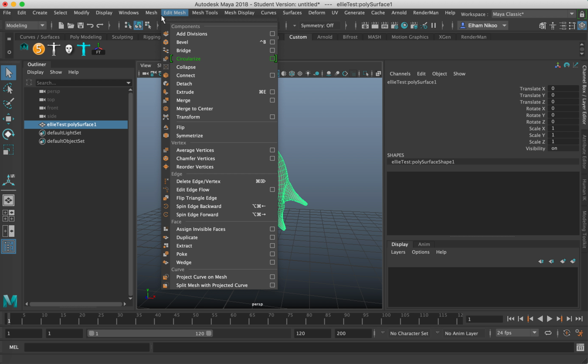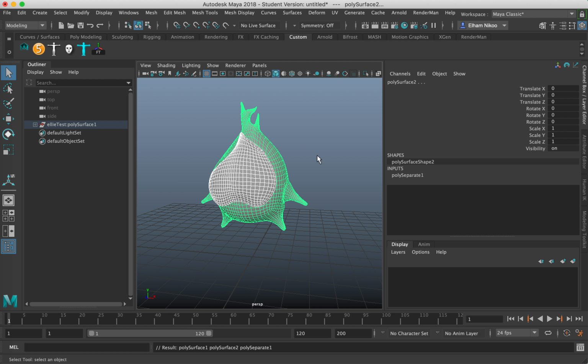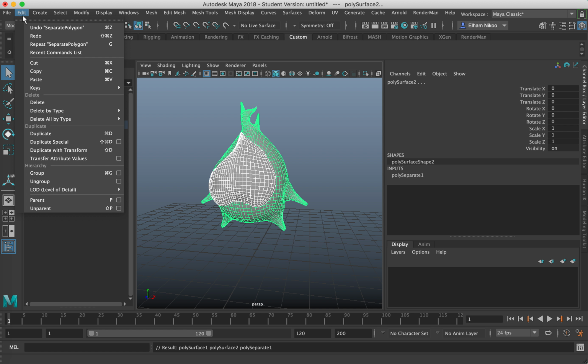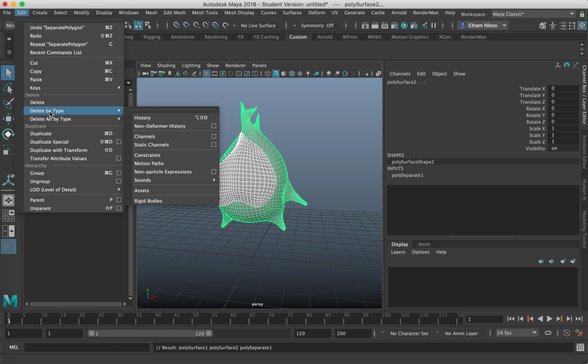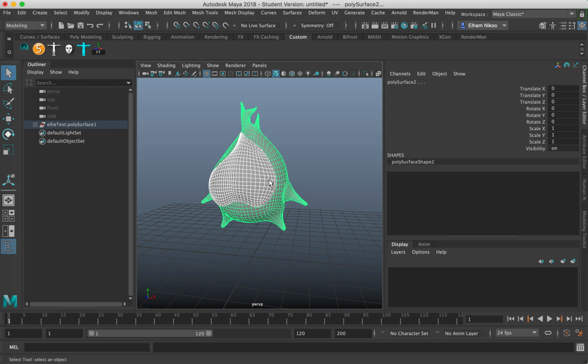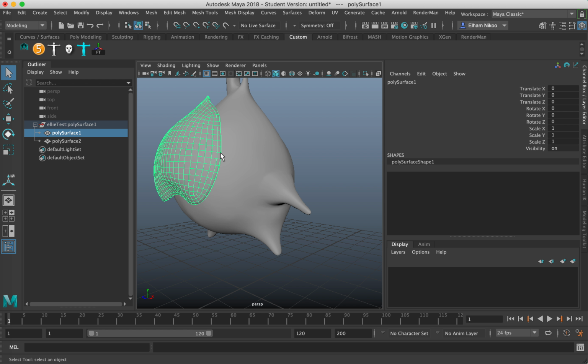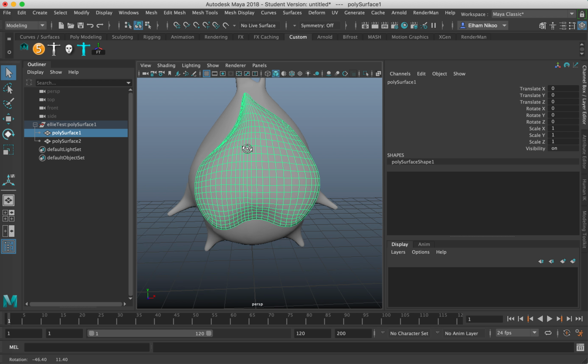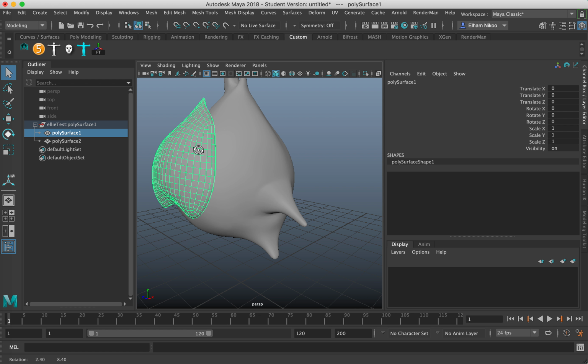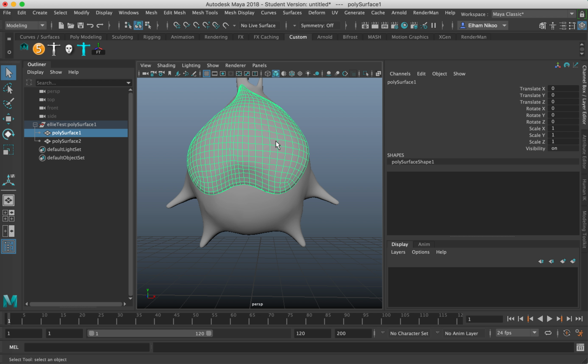So what I'm going to do first is separate the mesh, so we have two of them. And then I'm going to do delete by type history, right? The next thing is, for this part, it's totally fine that it's not symmetrical. This is something that is going to be attached to the body. I'm just going to hide this from the outliner.